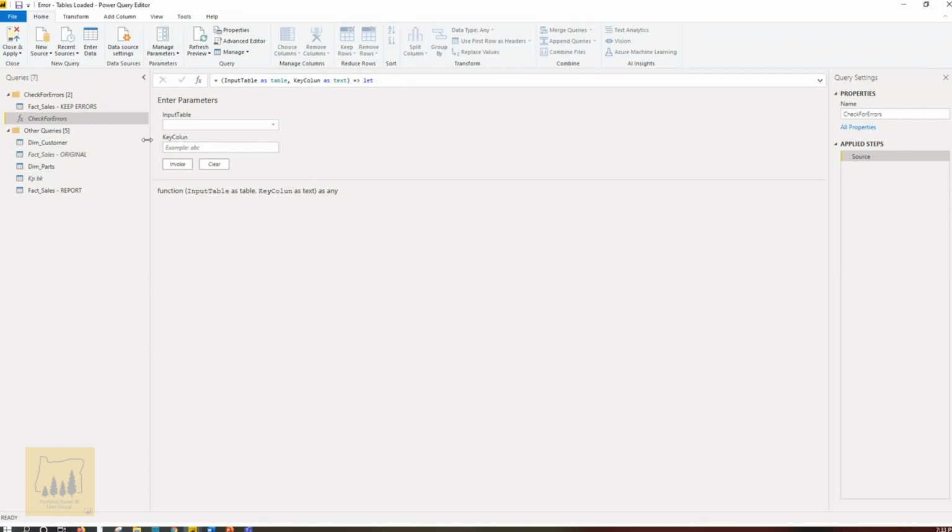So we have that fact sales original that's not enabled to load, but we're going to run that original every refresh, even if it's coming from the service, right, through that original table, because that's the uncleansed version of our table. So I'm going to choose fact sales original, and then our key column from that one was order ID.